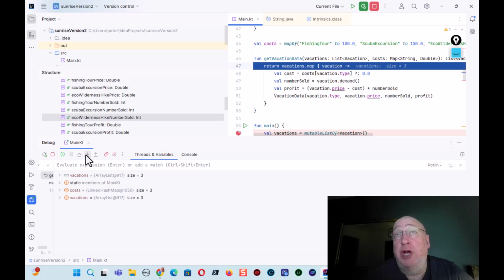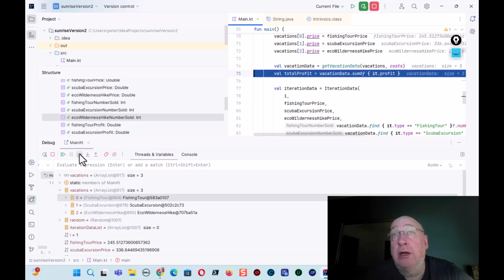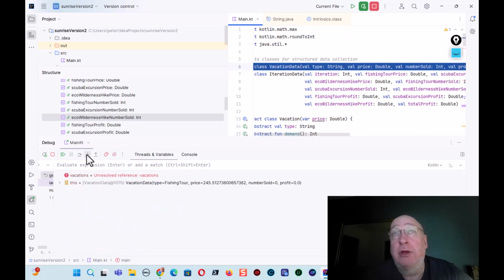Right, so I'm returning whatever's the vacation for that map entity. I'll step over that. And now I'm calculating my profit. I'll step into that so we can see it. So now I'm parsing my vacation data.sumOf. So I'm using the iterator we looked at with our collection objects.